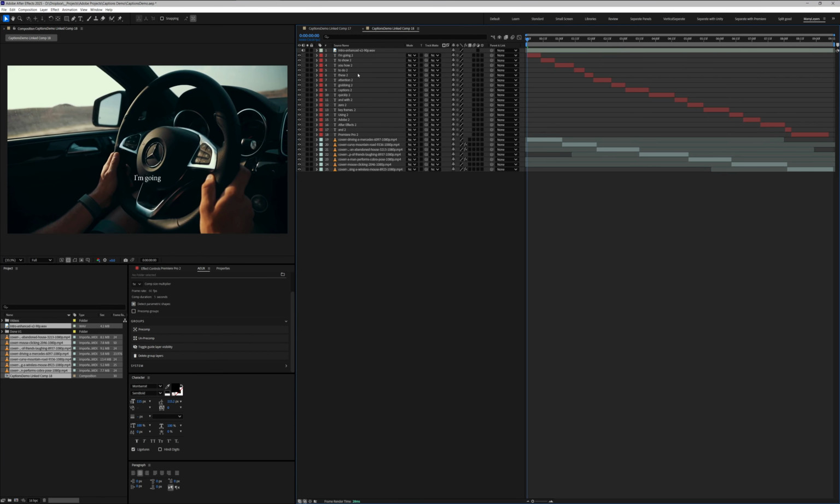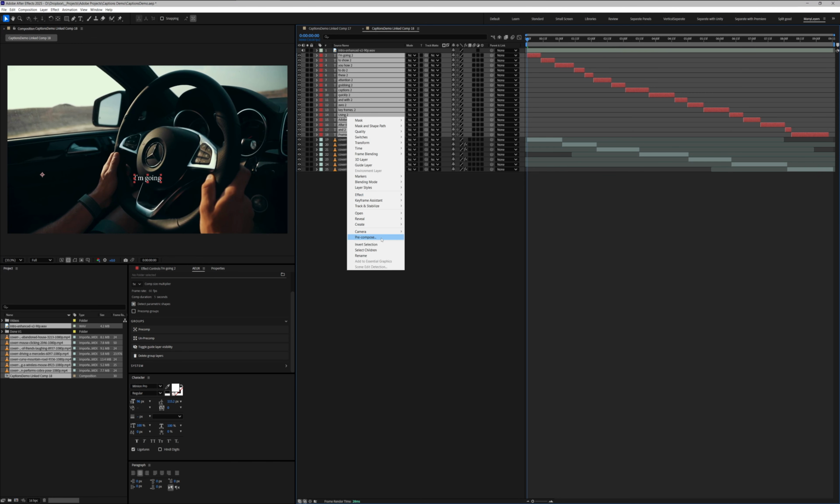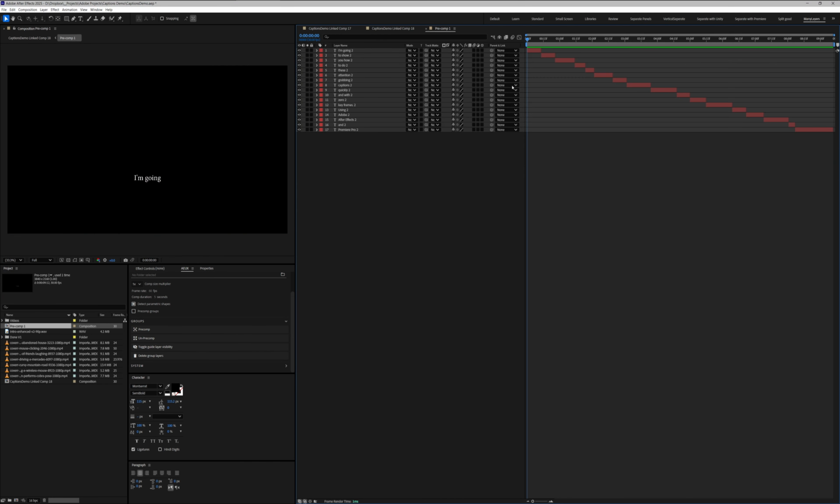Once we have the text titles like this in our composition, I'm going to select them all, right-click, and hit pre-compose. Now that we have the captions in a downward staircase pattern in a single composition, we're going to use my scripts from the links in the description to set these captions into lines and highlight each word.